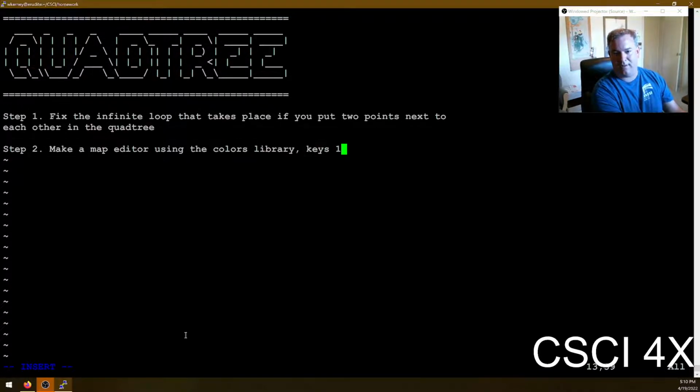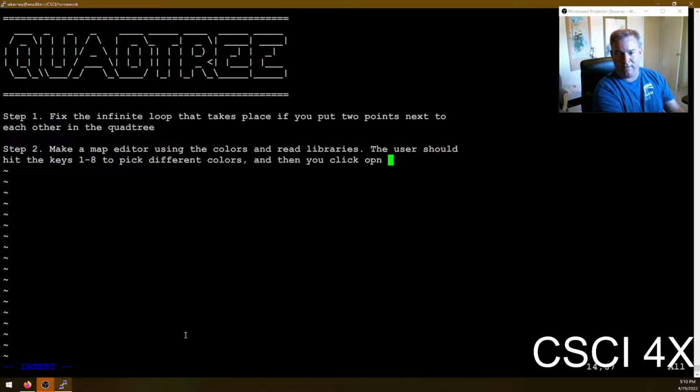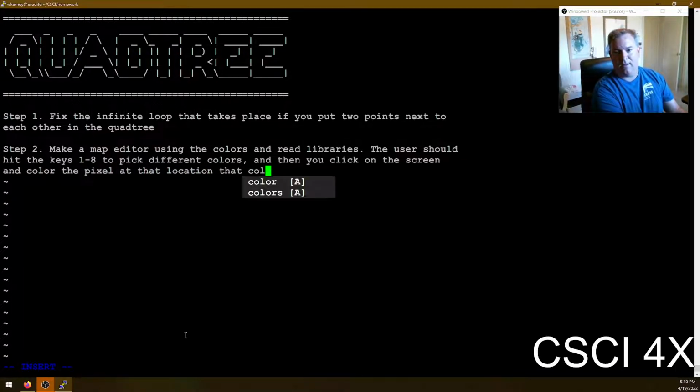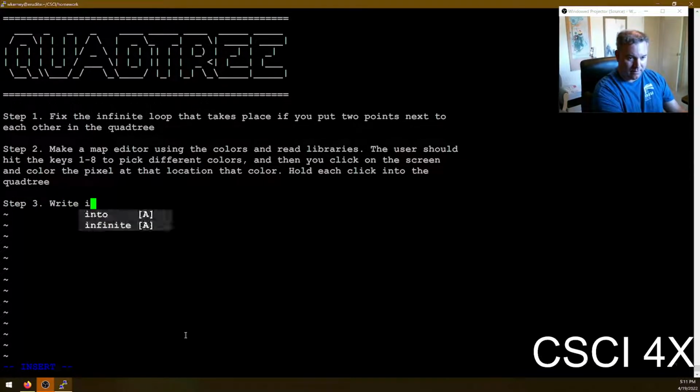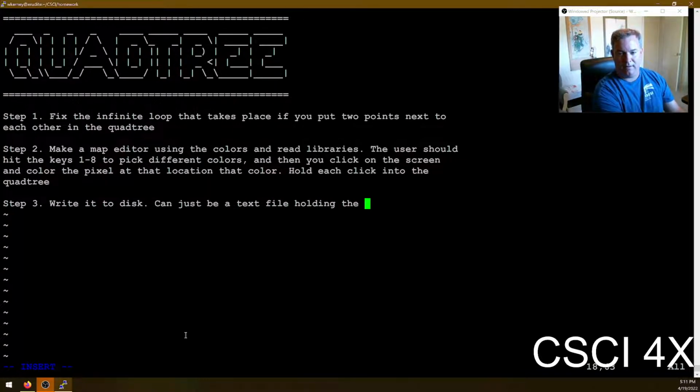The keys, colors, and relib libraries. The user should hit the keys 1 through 8 to pick different colors, and then you click on the screen and color the pixel at that location, that color. Hold each click in the quadtree. Write it to disk. It can just be a text file holding the numbers 1 to 8 for the colored pixels and 0 for any unclicked pixel.